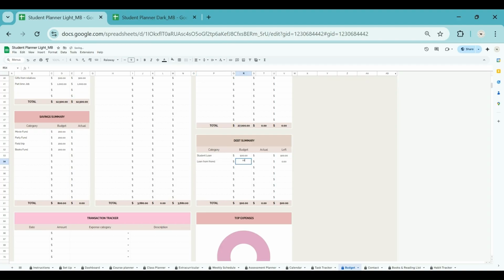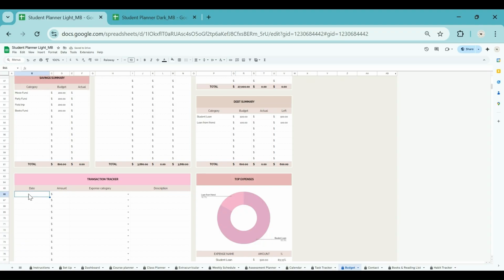Finally, under debt categories, if you have any, you can record them here. For example, student loan, $500. A loan from friend, $100. Now let's add actual expense transactions in Expense Tracker.